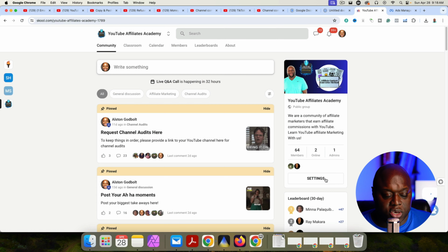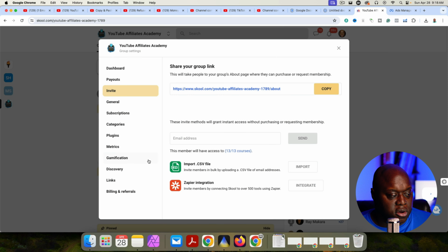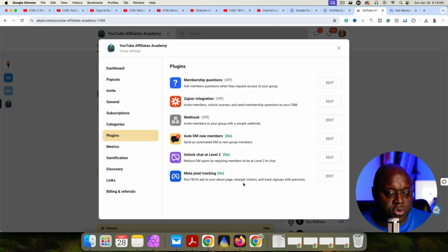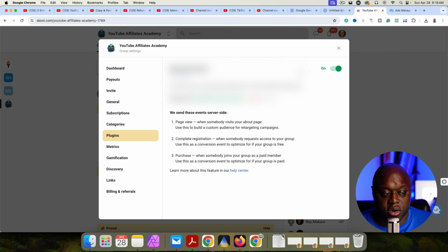What you need to do next is go to settings and then go down to plugins, and then you need to connect your Meta Pixel. In order to do that, you have to have a Facebook ads account. So you're going to press edit. For yours, it's going to be turned off. You're going to want to turn that on. You're going to have to put in your Facebook Pixel ID, and then you're going to have to connect one more thing. Let me show you how to do that really quick.